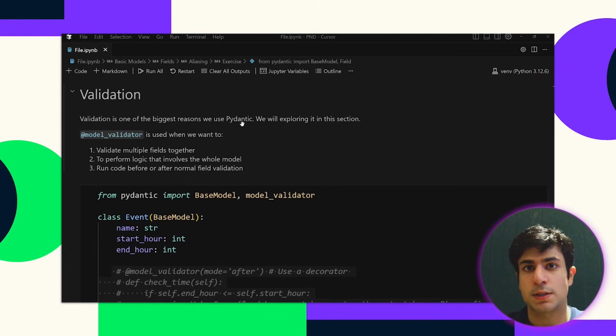Now that brings us to validation once again, and this time we'll be covering a bit more advanced validation. Before, we passed in some parameters and did some aliasing, but this is really advanced validation. Validation is one of the biggest reasons we use Pydantic in the first place, so we'll be exploring it in this section. The most important thing you need to remember here is @model_validator. This is a decorator and it's used when we want to validate multiple fields together, to perform logic that involves the whole model, and to run code before or after normal field validation. That was a lot, so let's try to break this down.